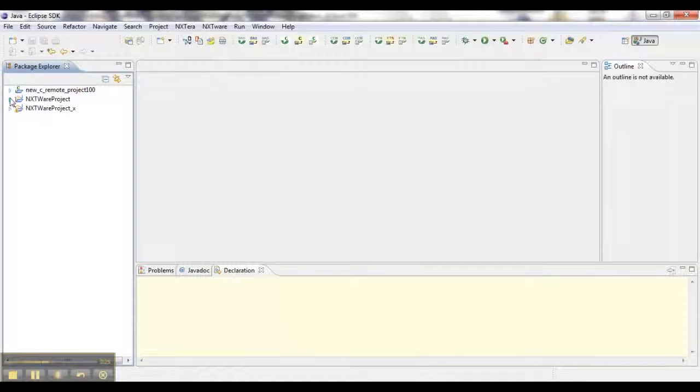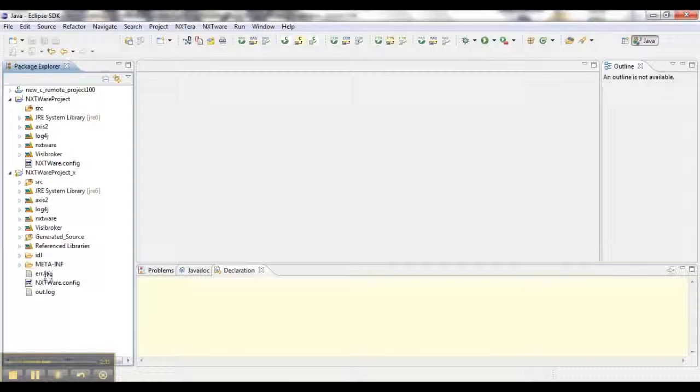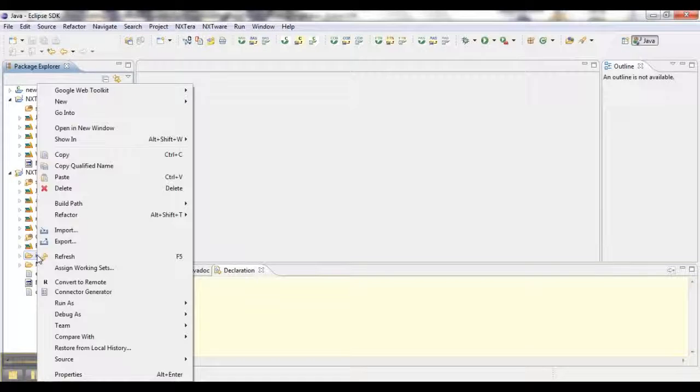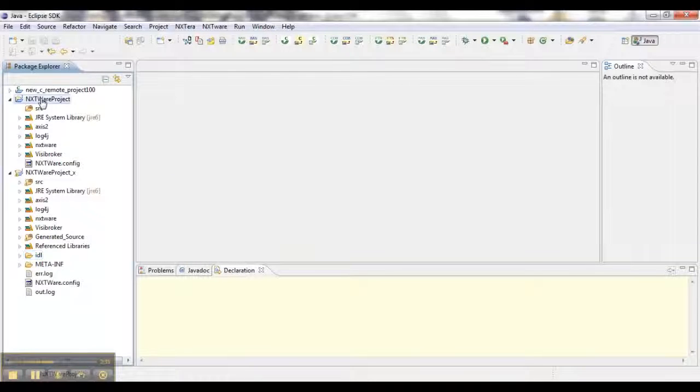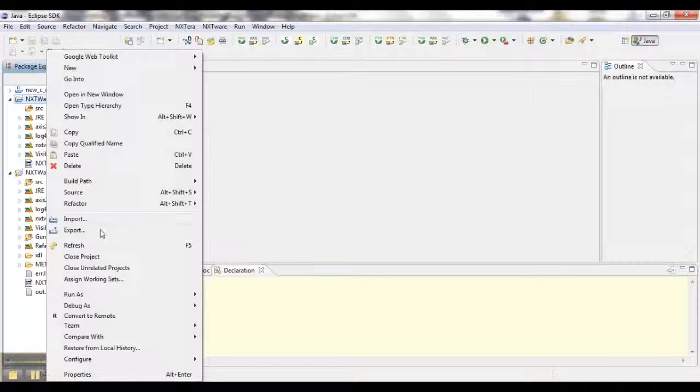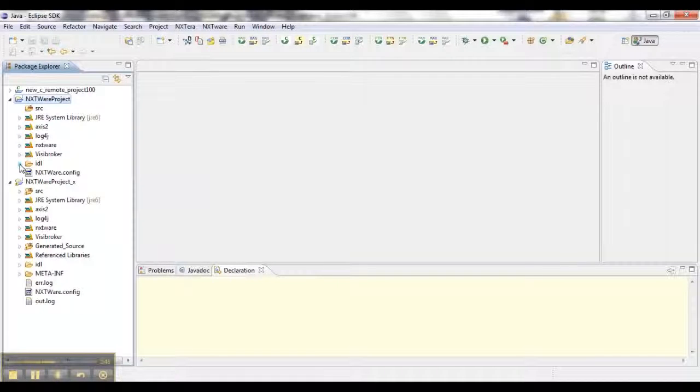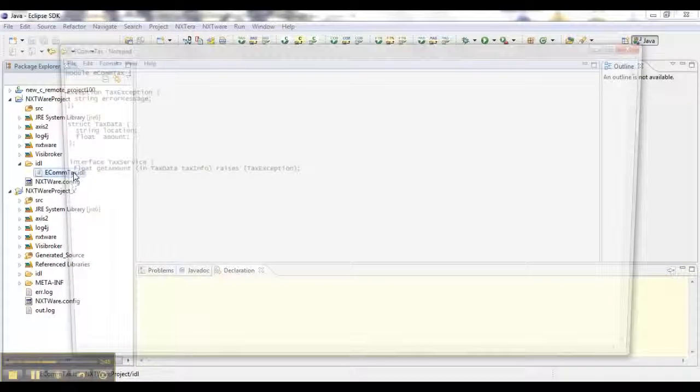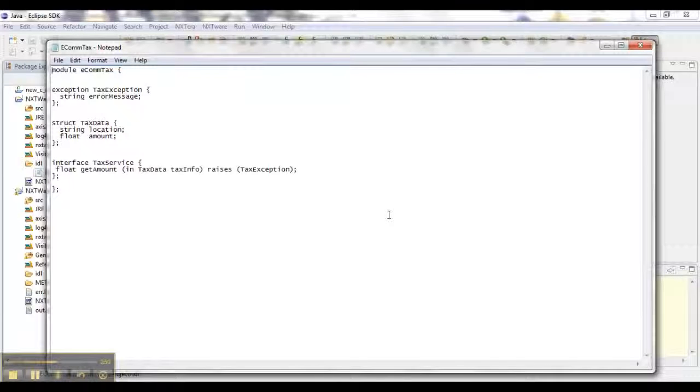Before we proceed to the next part of the process, we'll get our IDL file. We already have a project with an IDL, so to save time, we're going to copy that IDL file. We'll use this file as a basis for the generation of our services in the next segments.